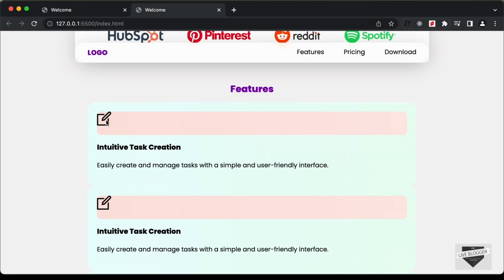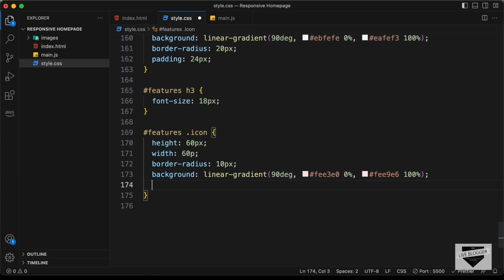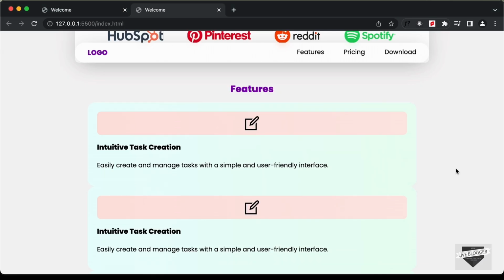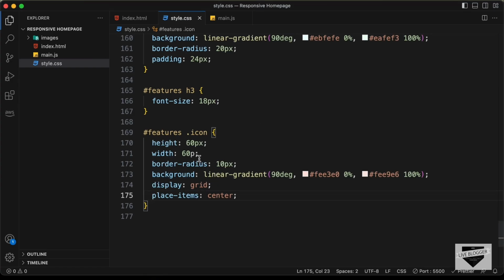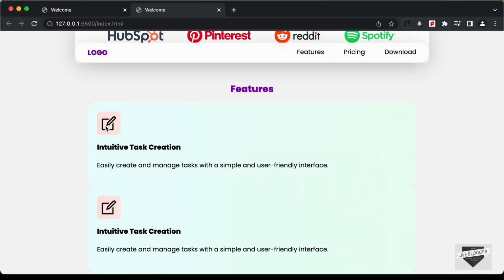Now we also need to bring this icon to the center, so let's type display of grid and place-items to the center. And the width is not set to 60 pixels, so let's go back, and here we have this typo. We need to type px. Right now we have the correct height and width for the icons.